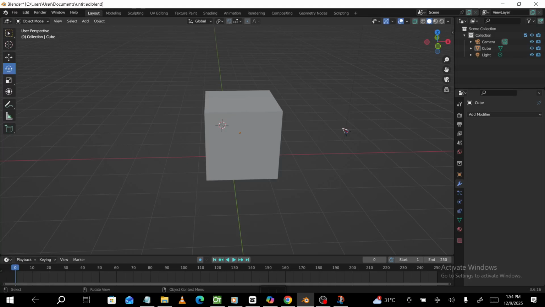In today's video, I'm going to teach you how to create a procedural grid in Blender using dual array modifiers. By the end, you'll have a flexible, fully editable grid or pattern that updates automatically when you change your source object. Start by selecting your cube.